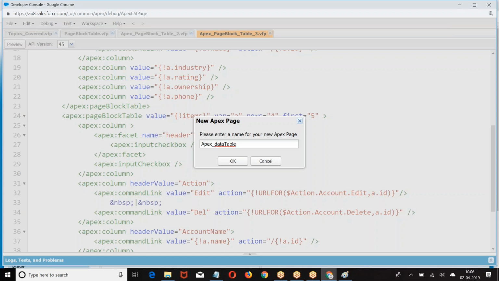So practice all the examples in the future. Implement only data table or repeat for displaying the list of records, so that you get better practice of building a better UI. If you take page block table, the standard UI will come, which is good enough, but don't practice with that. Practice with the data table and repeat. Then you understand how to make the UI better. Okay, right.